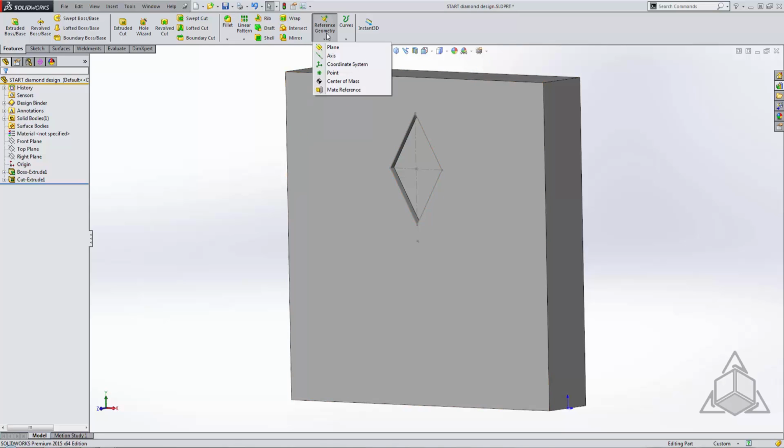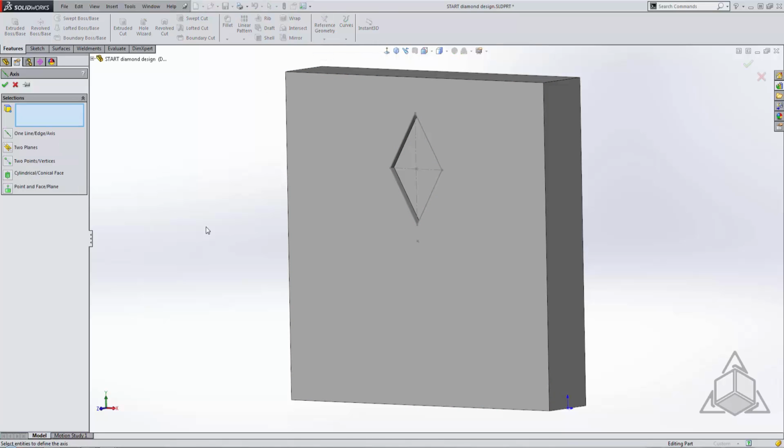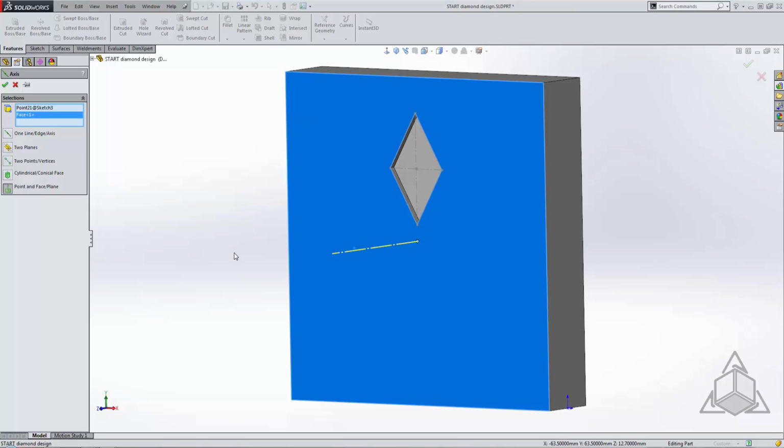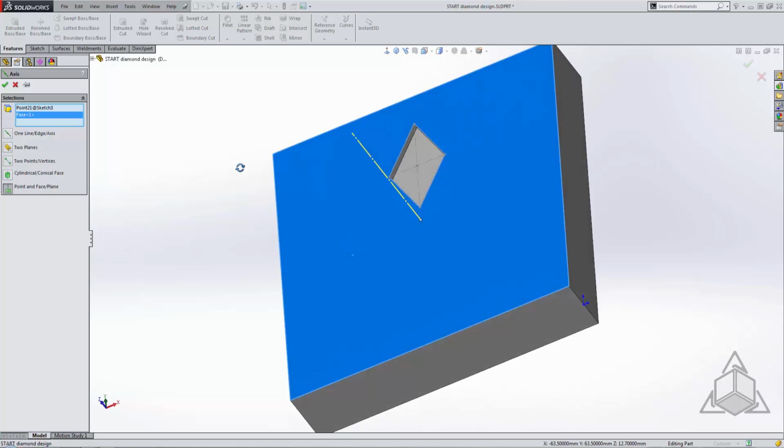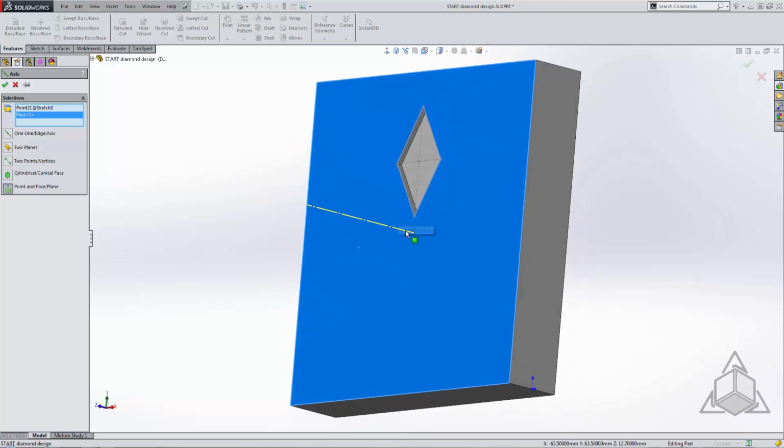So now what I can do is on my reference geometry toolbar, I can click axis, and I can pick on this point and this face. And what that's going to do, that's just standard SOLIDWORKS functionality. It's going to put an axis coming normal to this face at this point. Again, not referencing any planes, not referencing any origins or anything like that.